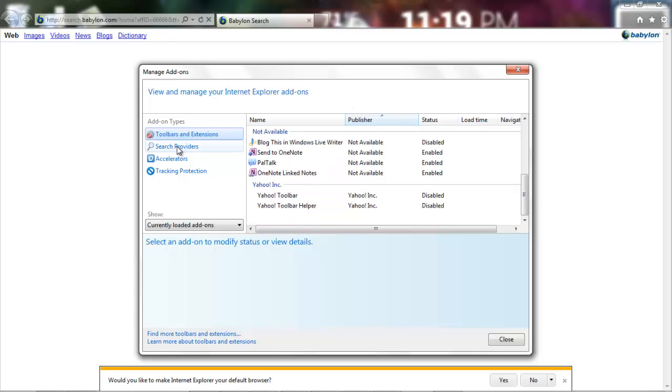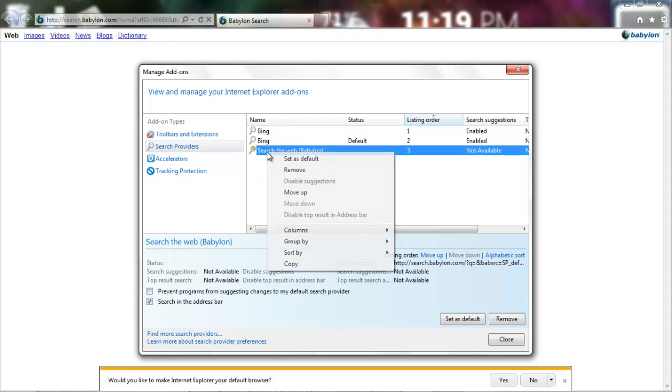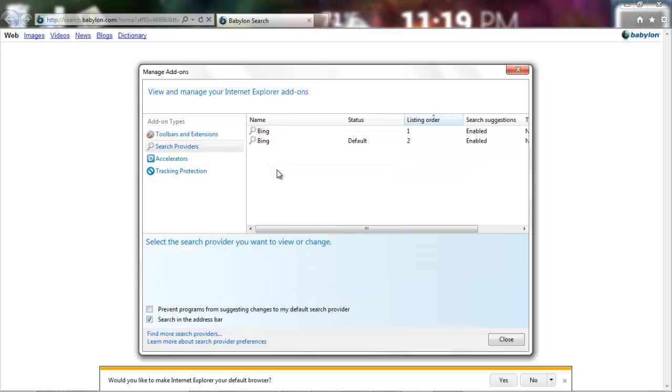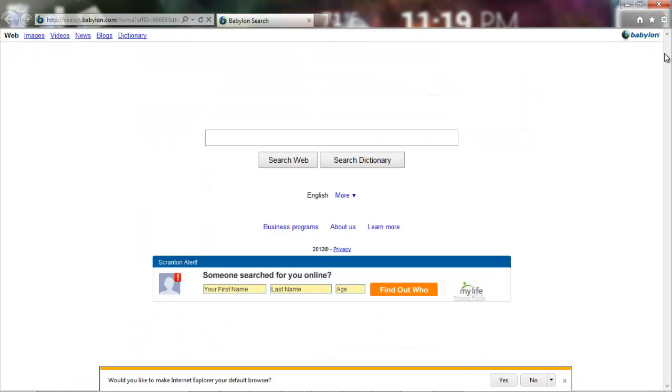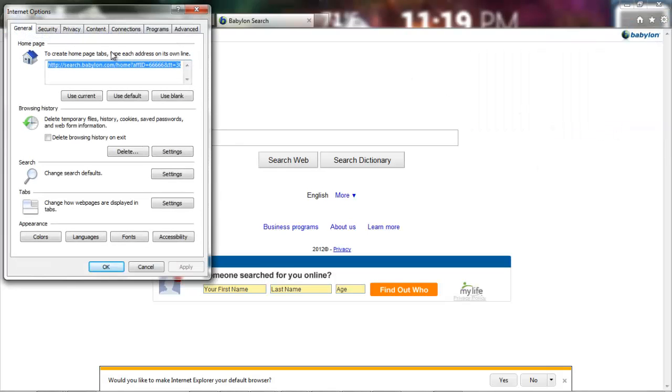Same with the search providers. If you see Babylon anywhere, here, I see Babylon here, what I do, I remove it. I don't want it, so I remove it. After that, I just close the window, and then go to internet options and change my home page to, let's say, Google.